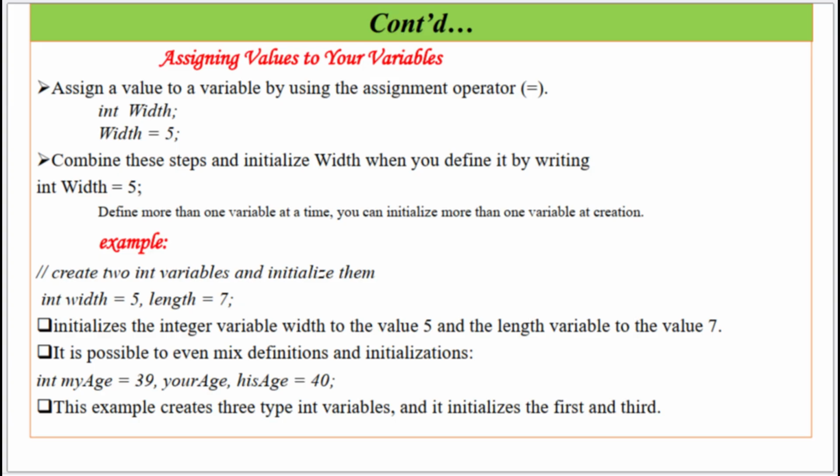It is possible to even mix definitions and initializations. int myAge = 39, yourAge, hisAge = 40; This example creates three type int variables and initializes the first and third.